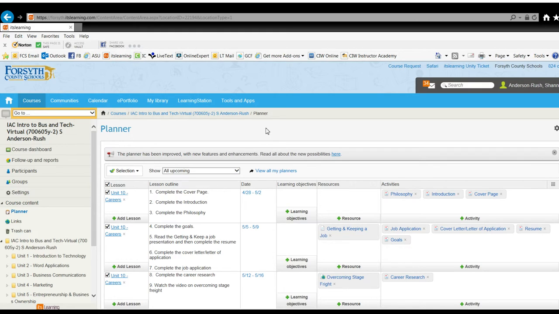Very, very easy to work with once you get used to how It's Learning operates. And that's how to add content into It's Learning.